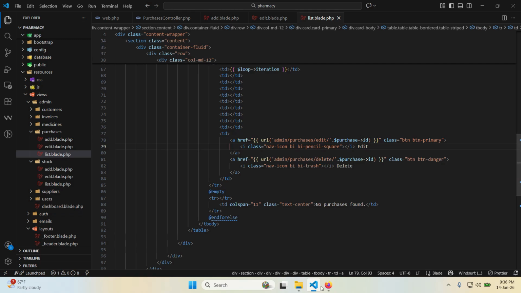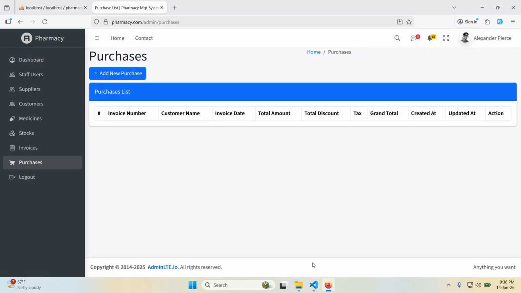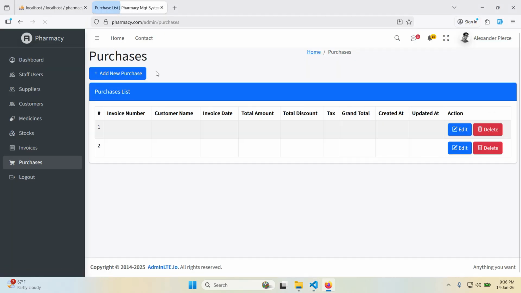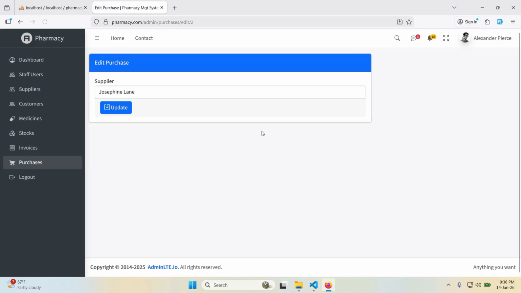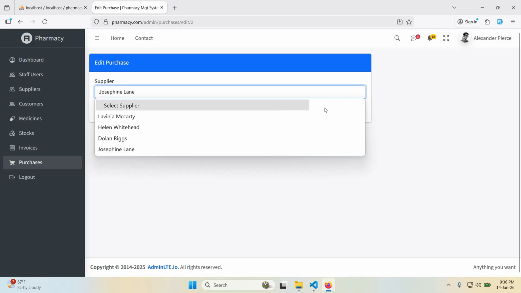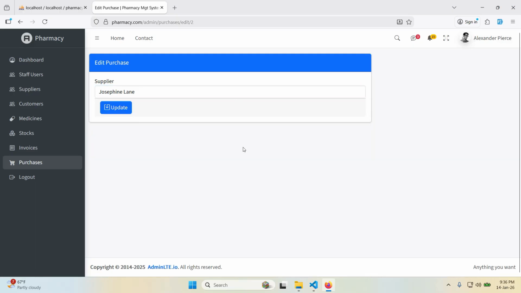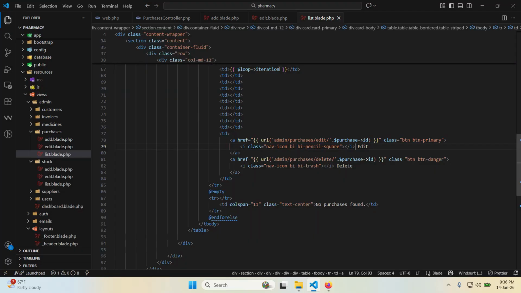Yeah, so we shall try to refresh this page and see what we have. We can see that everything is now okay. So you have number 1, 2. When we click on edit like that, we can see that we are getting the supplier, so it is working perfectly. I'll come to implement the list later on. Let's continue with the edit button first.